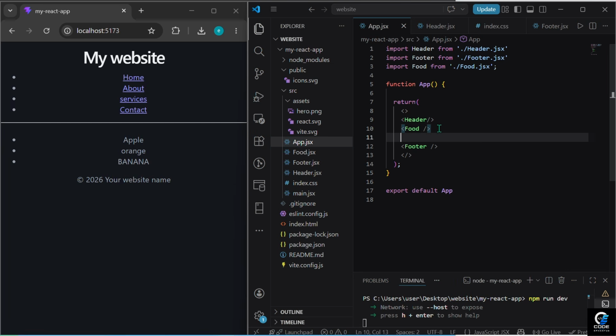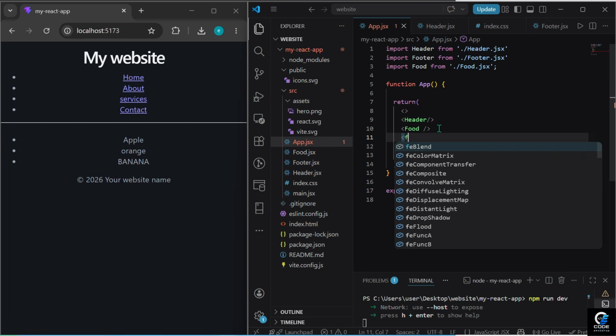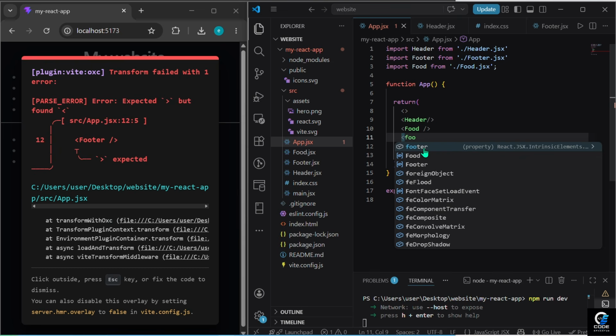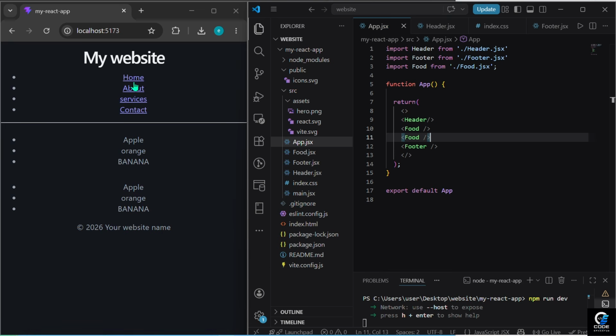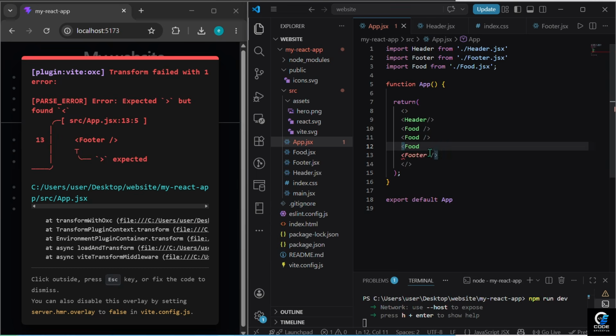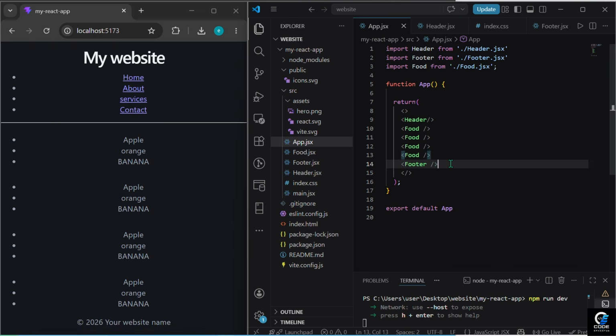And the cool thing about React as well is that we can keep on reusing these components if we would like. I would like a couple food components, so I will just paste another component. We now have 2 food components, or even 3, or 4. You can rearrange these components however you would like. By rearranging them, we can change the feel and style of our web application.